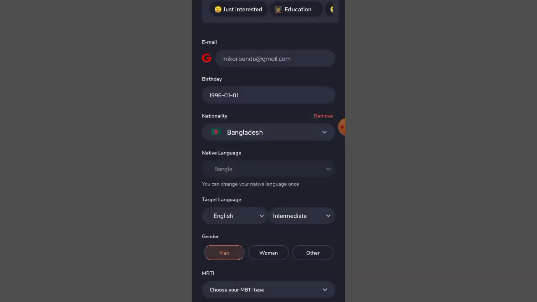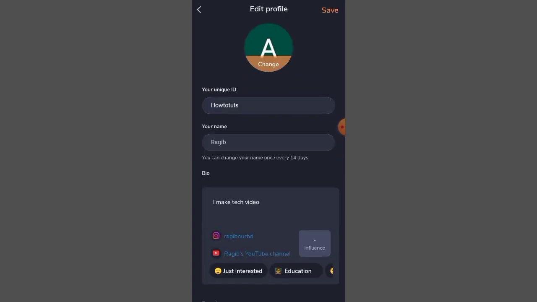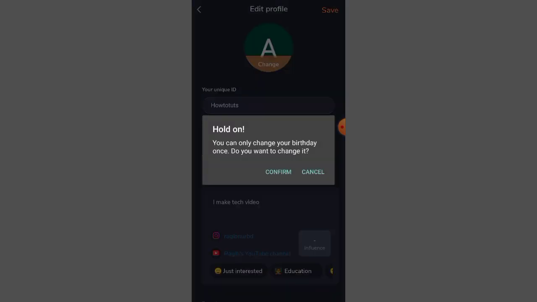And then you have to go upper, and then you can see the option save. Simply click on save. Then you can only change your birthday once. Do you want to change it? So if you confirm that, you will not be able to change your birthday again. That's why you have to set your birthday correctly or wisely.